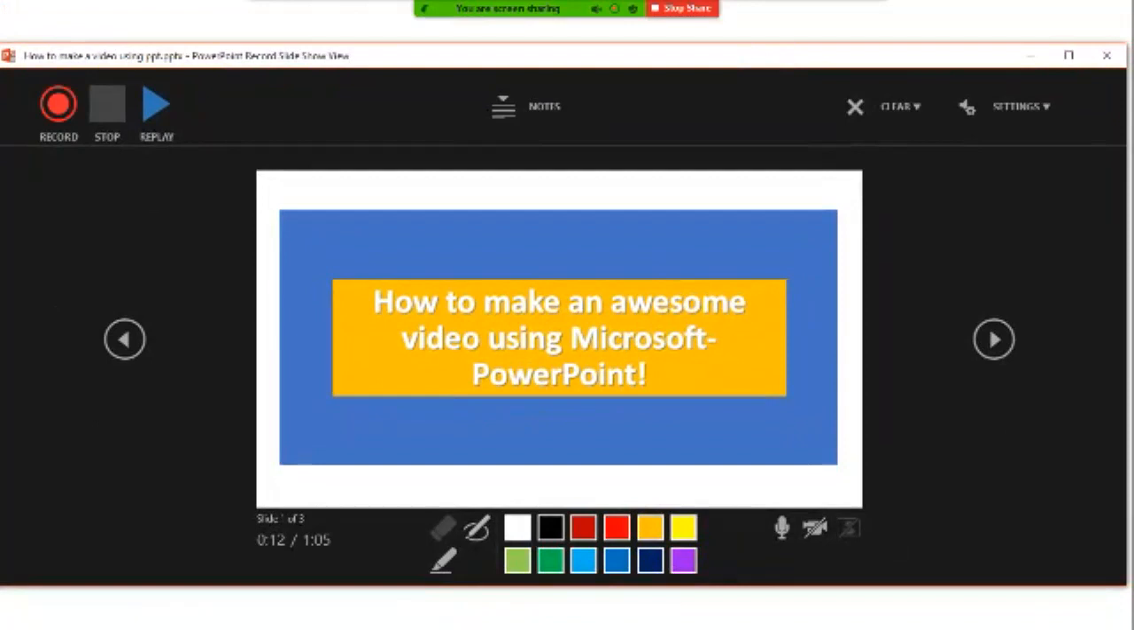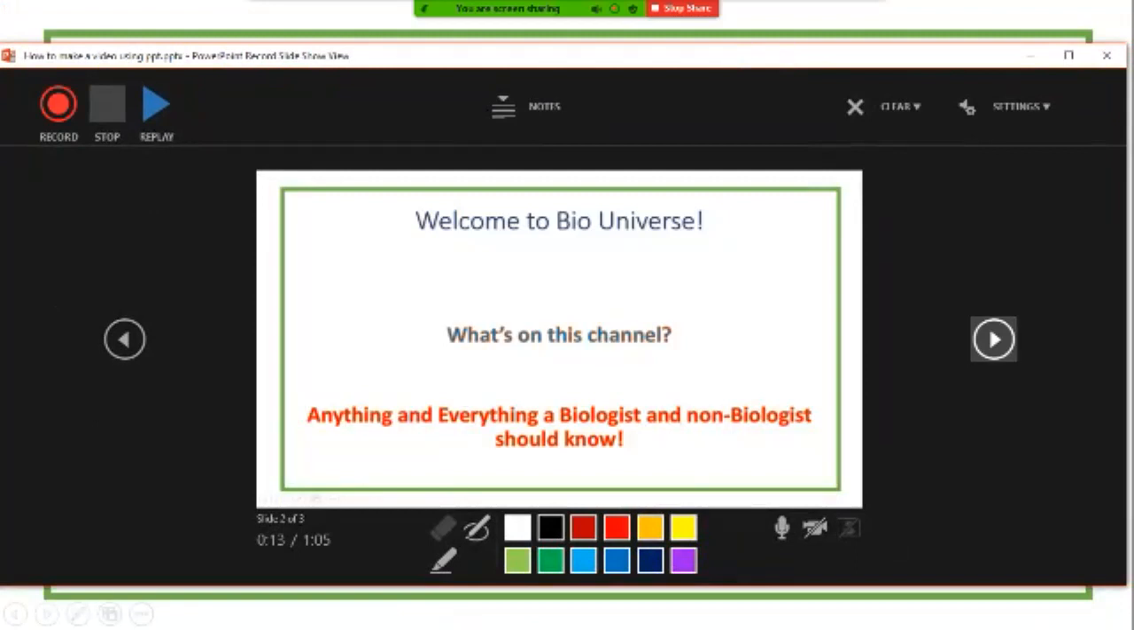So the best feature about the PPT record slideshow is that it records the audio for all the PPT slides in bits. So this particular slide will have its own audio file. Another PPT slide will have its own audio file. So if you have gone wrong with respect to this slide, then you can just wipe off or delete the audio only for this slide and the other audio remains intact. So you don't have to keep on recording for all the slides again and again.